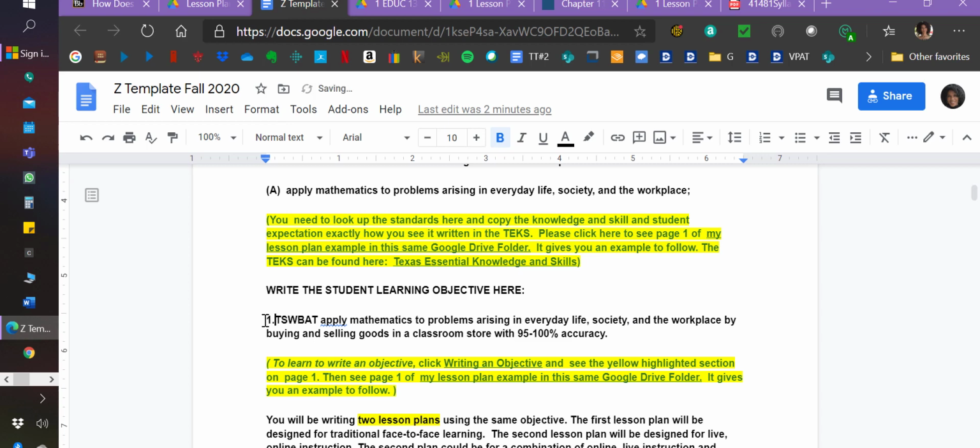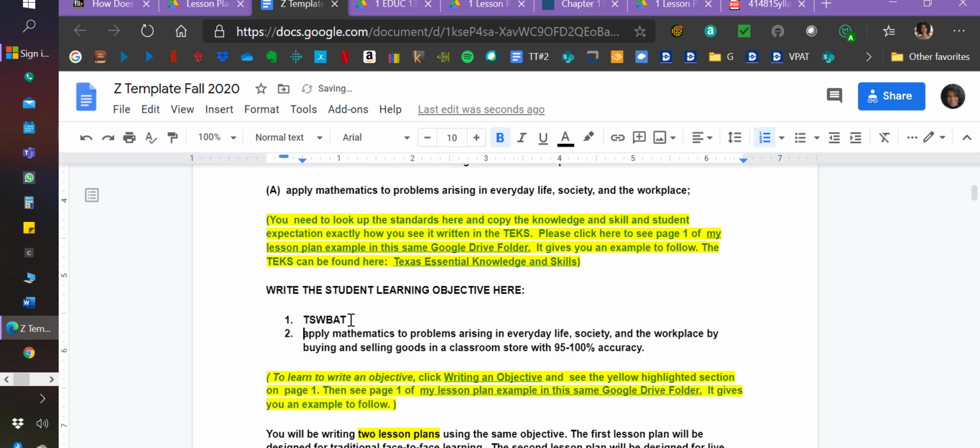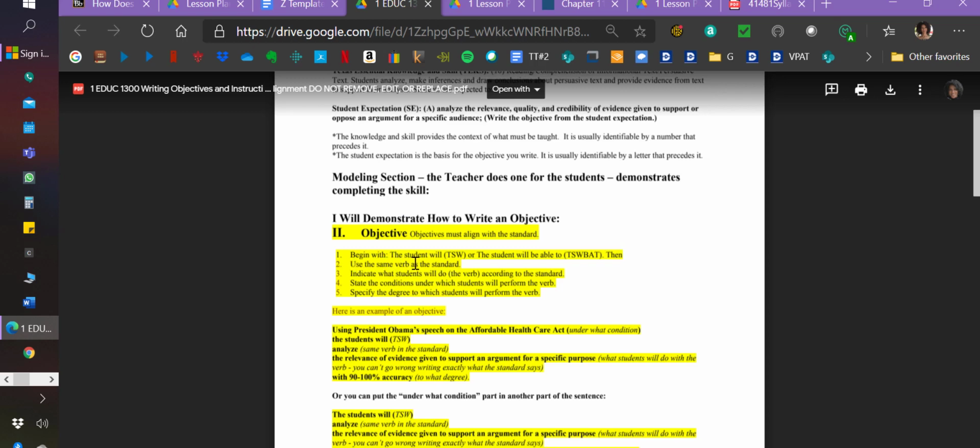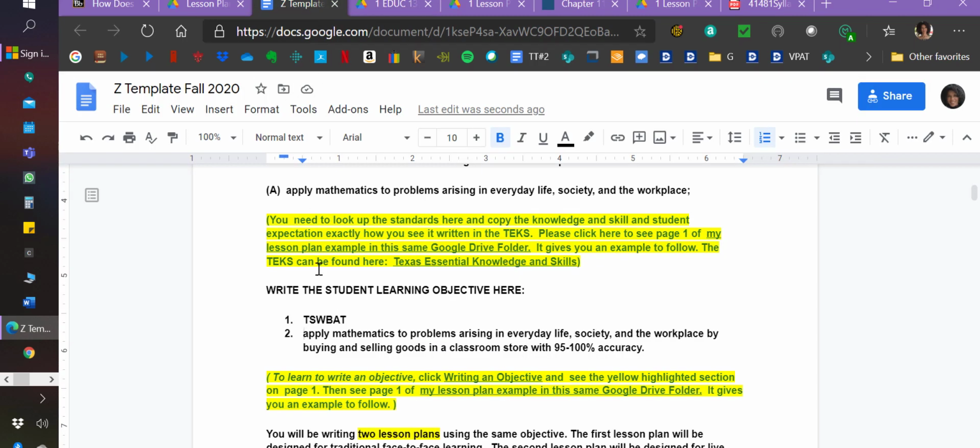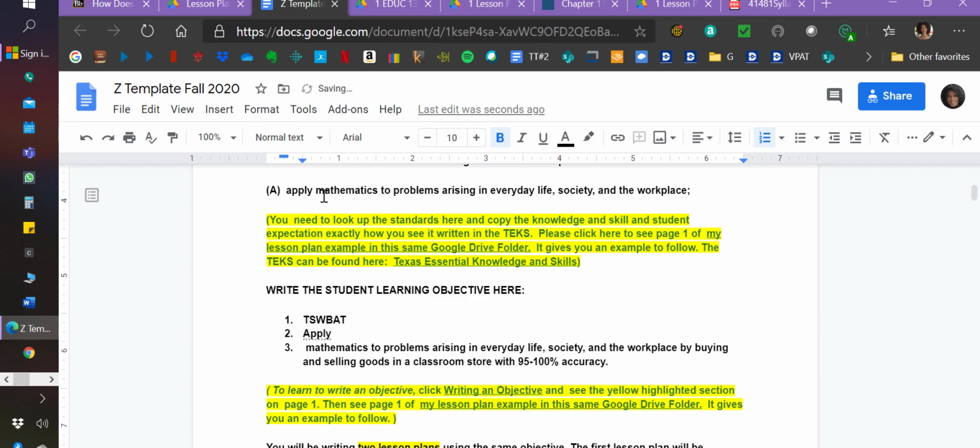Okay, so there's number one. Now you don't have to do this on your objective. I'm just showing you this because I want you to know exactly how we lined all of this up. The second one said use the same verb in the standard. So the same verb in the standard was applied. And by the way, if you have more than one verb here, you need to include all of them.